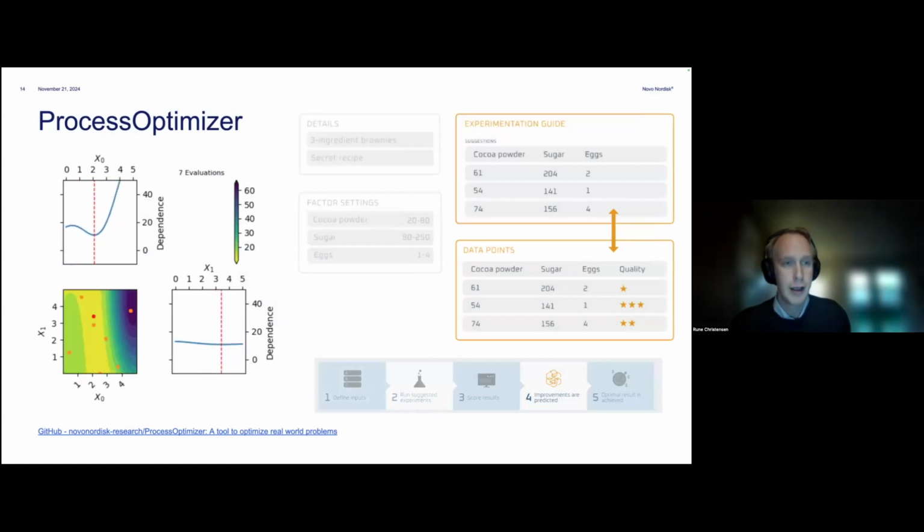We have an internally developed Bayesian optimization package called Process Optimizer. It is available on GitHub, totally open source, and it is by no means bleeding edge, very much on purpose in many ways, because what we are really focusing on is having our organization adapt these methods rather than being front runners on the technological level.